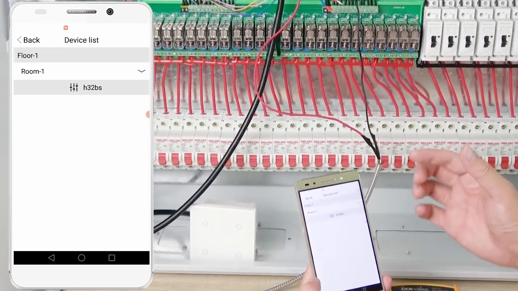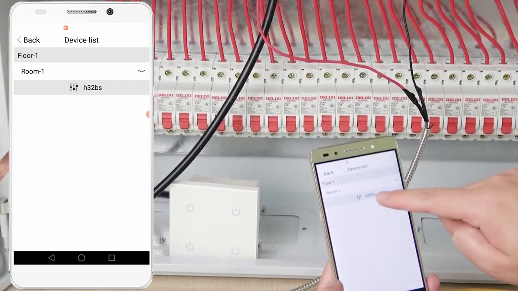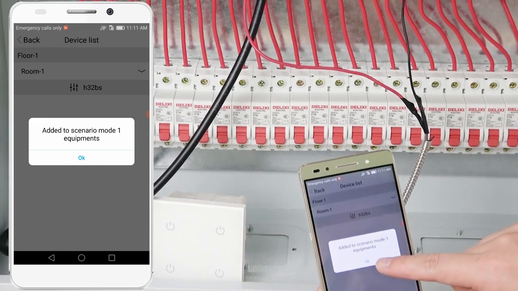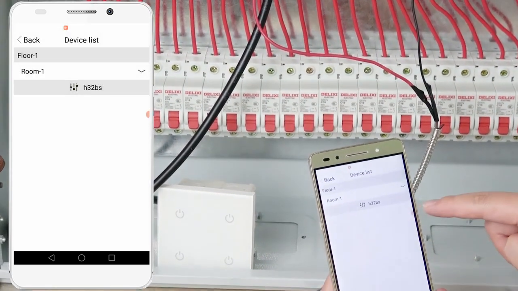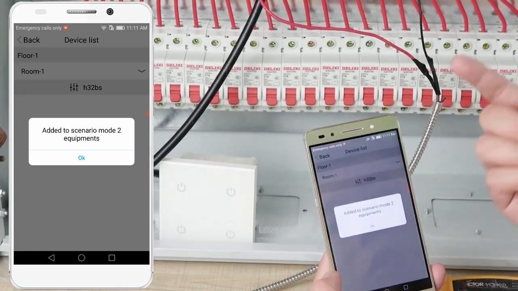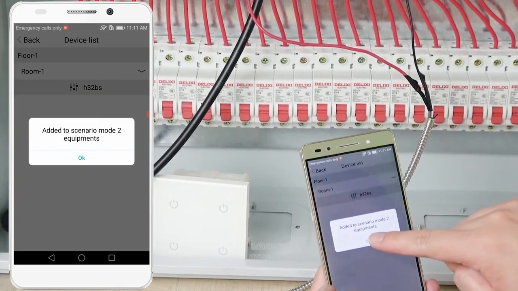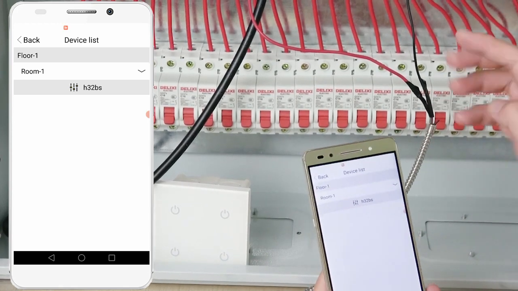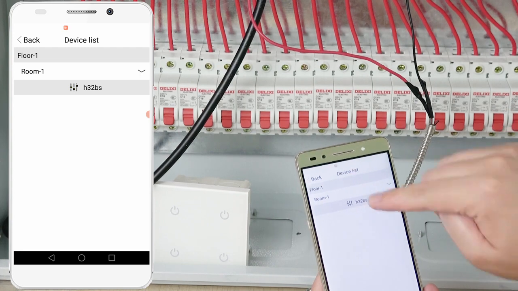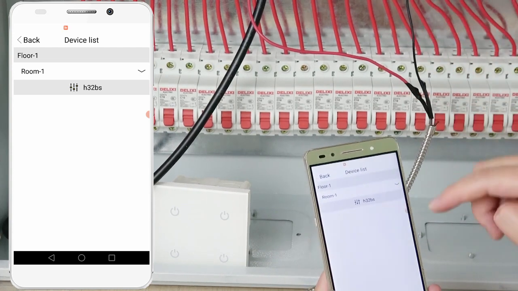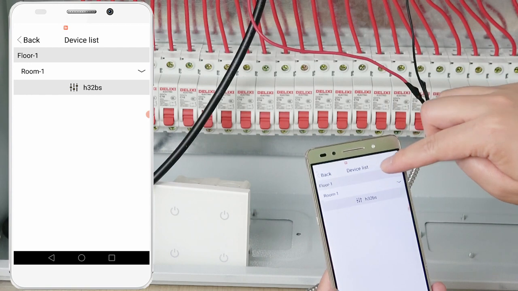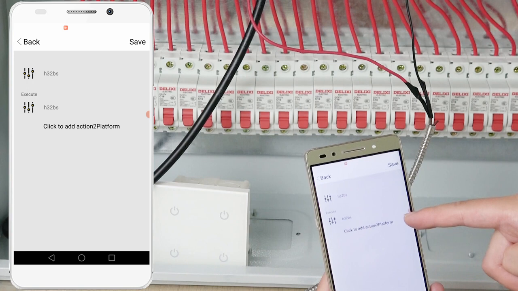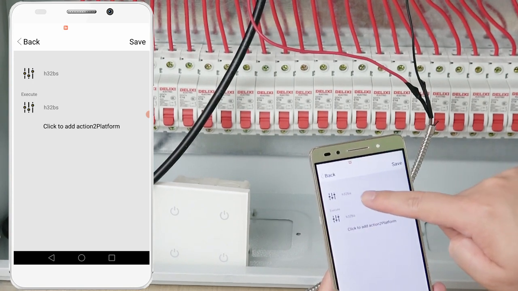And because we need to operate the H32BS, so I can click. Because we need 2 actions, we can click again. Now you have created the 2 equipment. Okay, if you want relay 3 off and relay 4 off, you need to check again and again. So add 4 devices, and now we can choose back, and you will see 2 actions. We can click this one.